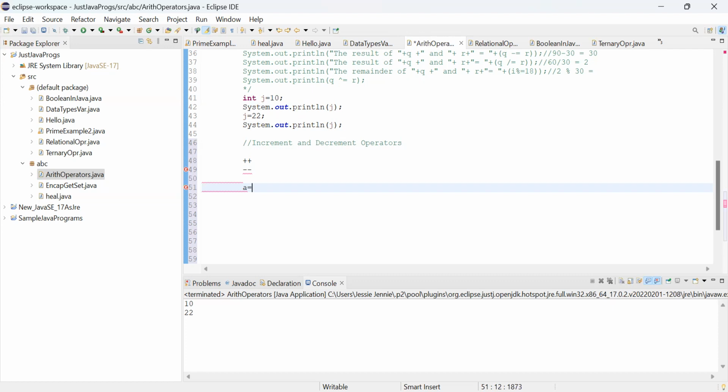So I can say a plus plus, or plus plus a. Minus minus a, and a minus minus. So what are a plus plus, plus plus a, a minus minus, and minus minus a?